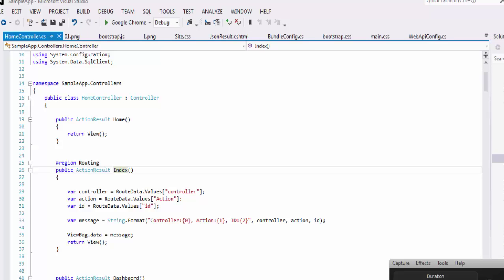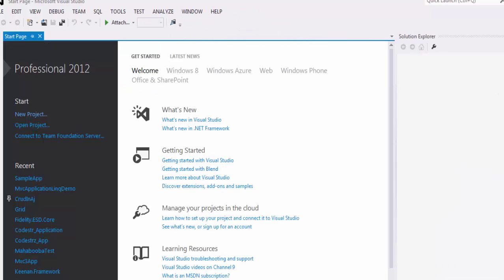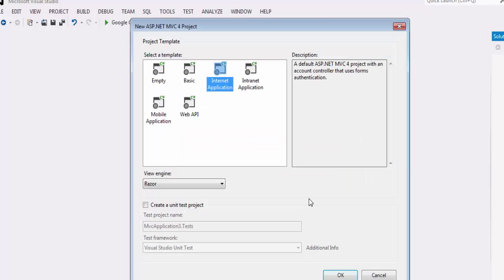Razor Engine provides a concise way to mix code and markup in the same file. It has the extension .cshtml or .vbhtml. Razor minimizes the size of the code. Compared to Webform Engine, Razor provides much cleaner code, which makes it easier for programmers to understand. Here is the syntax for Webform Engine and Razor Engine.